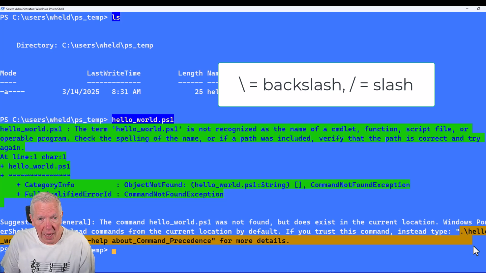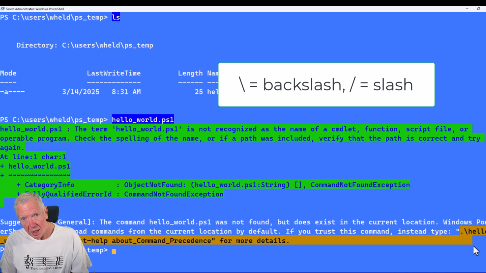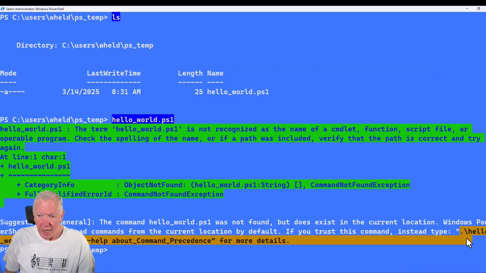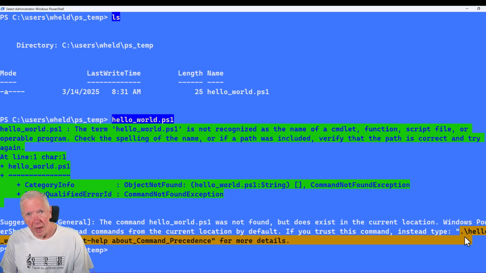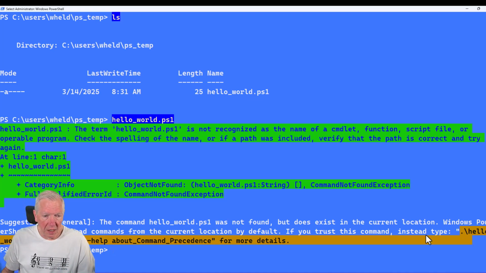That is called a backslash. The slash key is next to the right shift key. Slash key is used in Linux, backslash is used in Windows, but it's telling us the same thing as we do in Linux, where we have to do a ./ to get a command to run. In this case, we have to do a .\ to get this command to run.